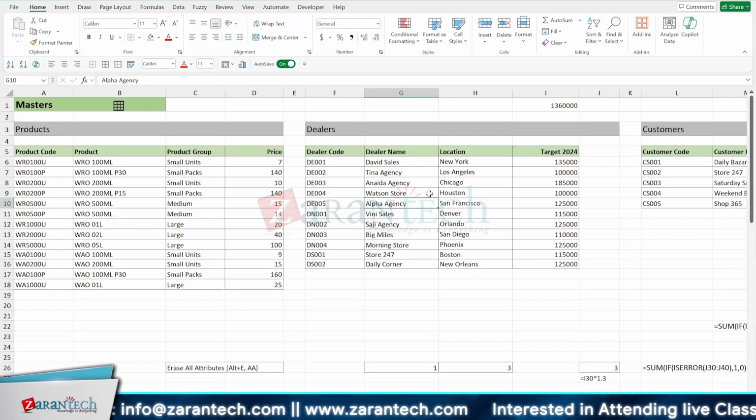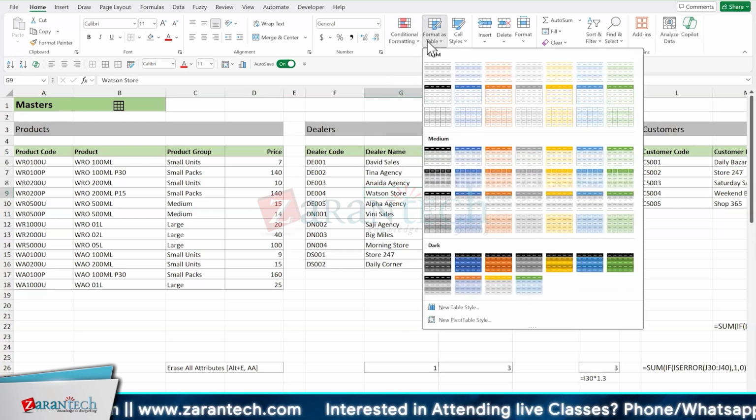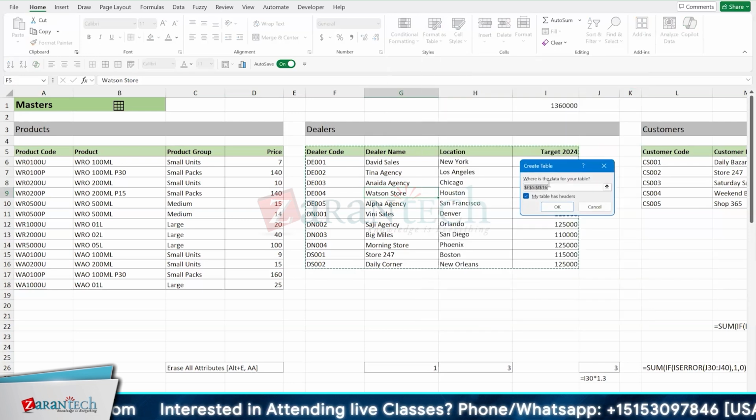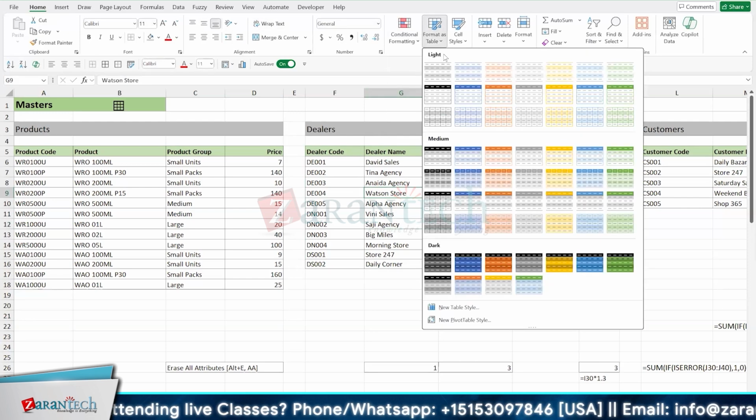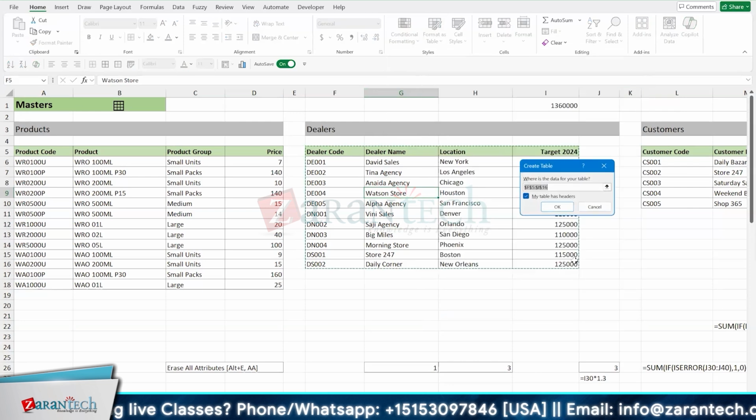So please go to the dealers table here, and go to the Home tab, apply format as table, and work on any of the formats that you want to apply. Suppose I pick up green like this and pick this. It takes the entire table automatically. See, I did not select my table. I clicked the cell only, and it has taken the entire table automatically.